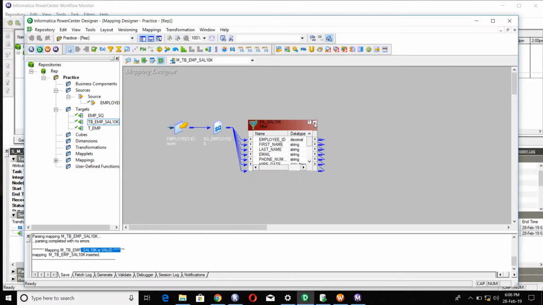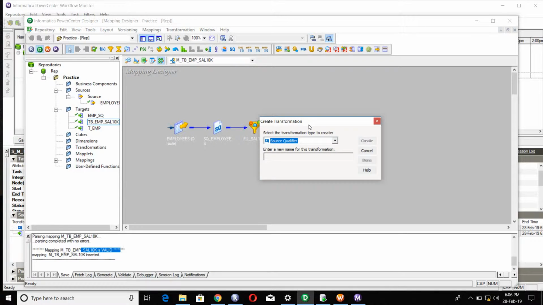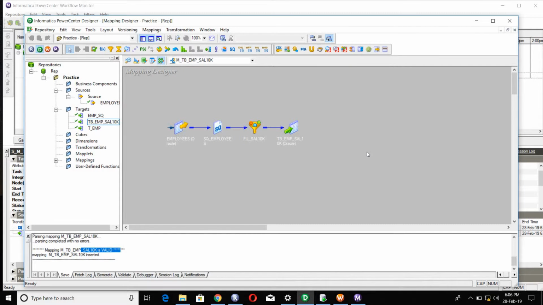And similarly we have another transformation same as filter transformation, that is router transformation. Here, router transformation, or else you can take it from here also, router. What router will do, it is the same as filter transformation, but in router transformation we can give multiple filter conditions. Based on the filter conditions we can load the data into target tables.